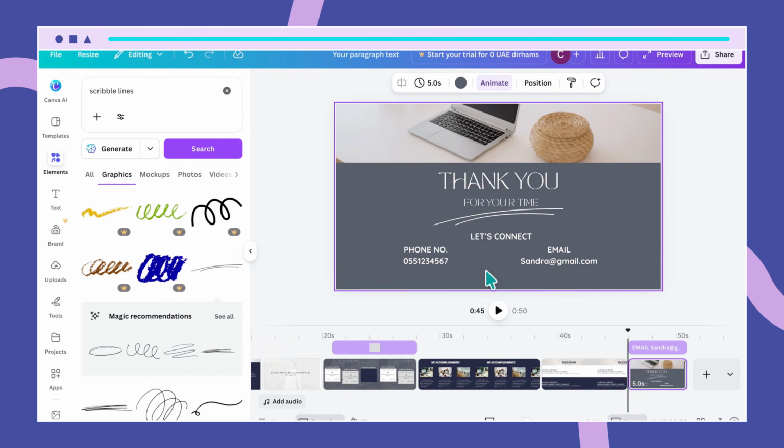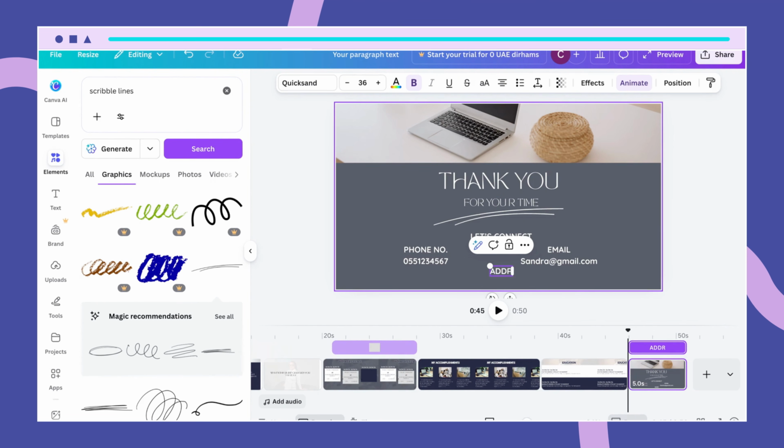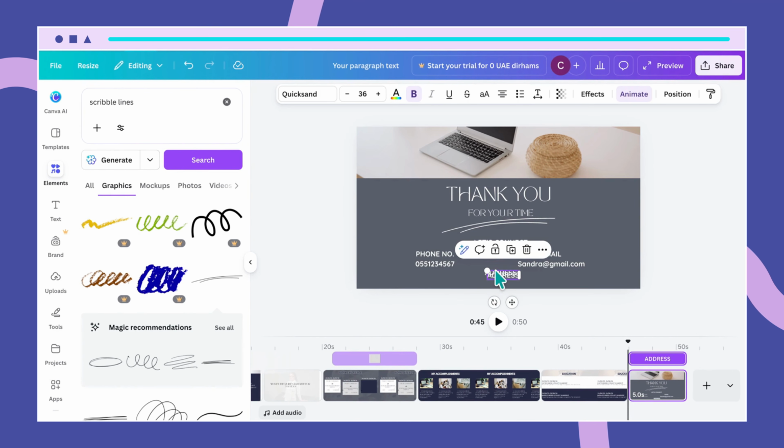And for the bottom of the page, I'm going to add a physical address. So I'll move over here and then I'll type in here address. I'll duplicate this and then I'll type in here residence hyphen space residence space hyphen city space hyphen state space hyphen country.